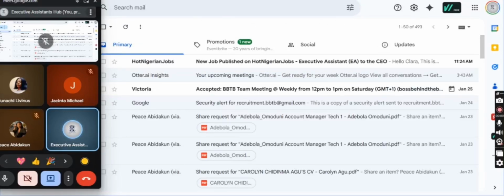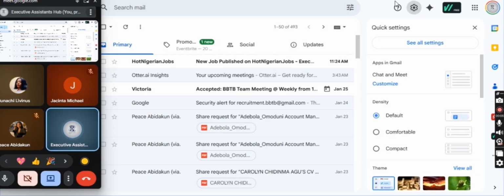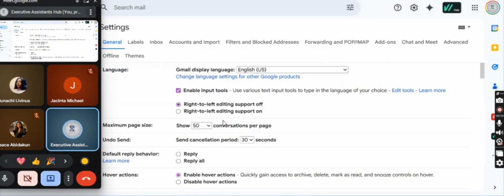This is going to be covering how to set up some things on your Gmail account. So, like I said, you come to settings, this part here. You can see all settings, right? Once you click on it, you see advanced and more things to set up on your Gmail account.